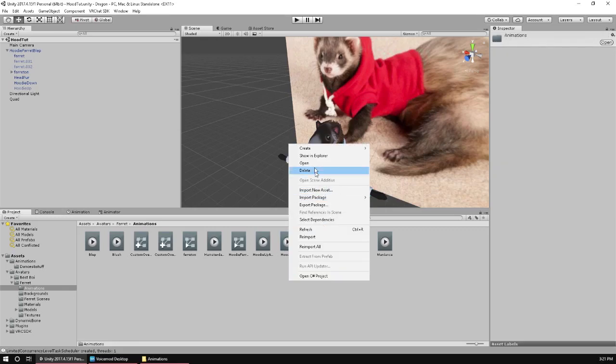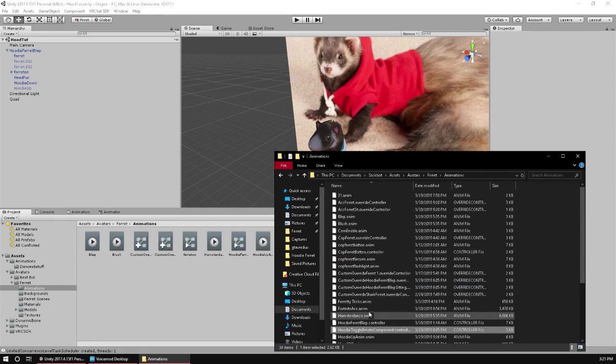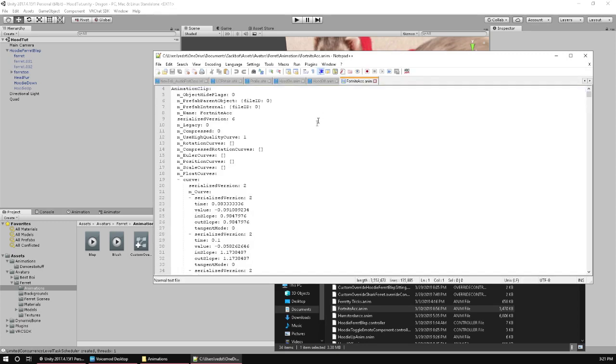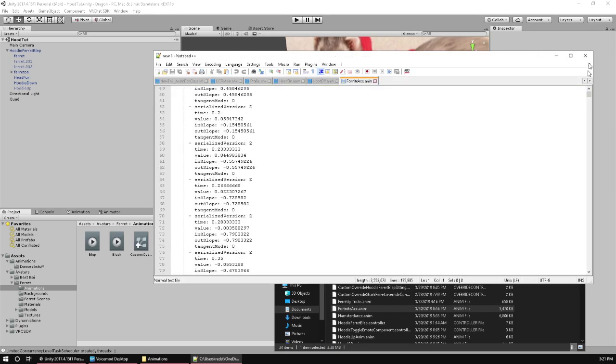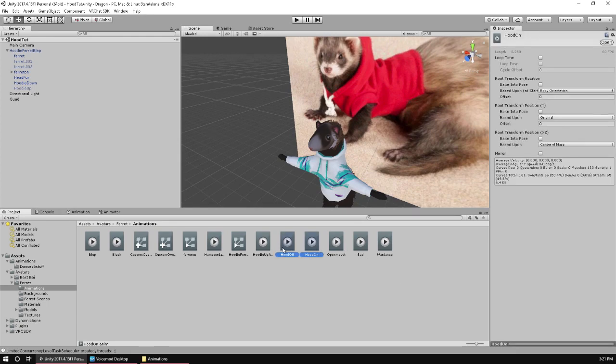You have to create them and edit them within, what is it, Notepad++. You have to open them up and change a couple things within them, and if you feel like you don't want to do that, you can just download these.